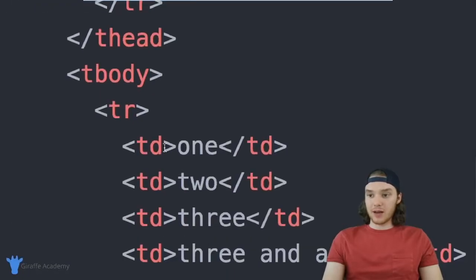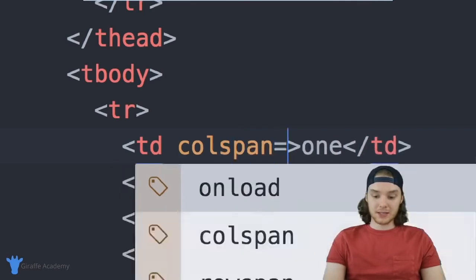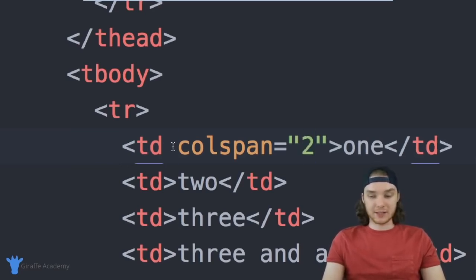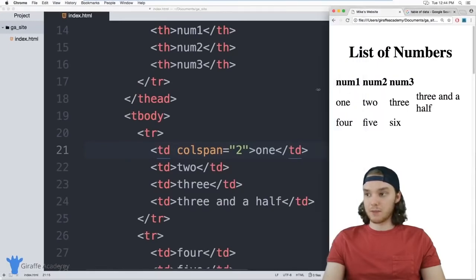So I can come over here in the table data and I can say colspan is equal to, and inside of these quotation marks I can just put an integer number. So I could say, for example, 2. And now this piece of table data is going to take up 2 columns in the table.